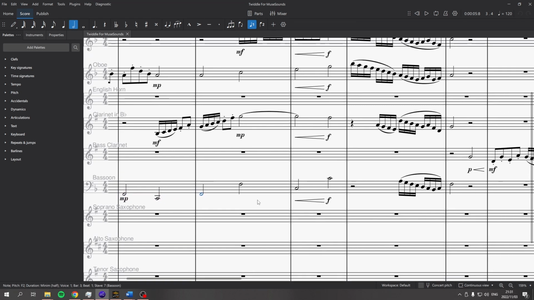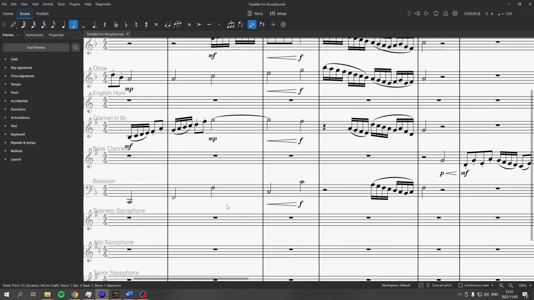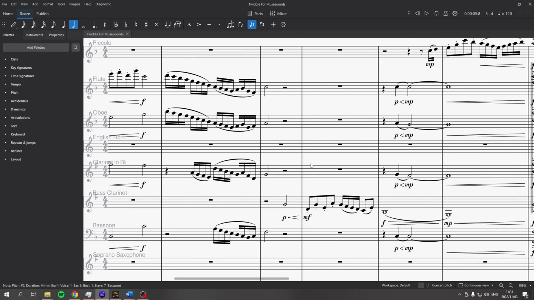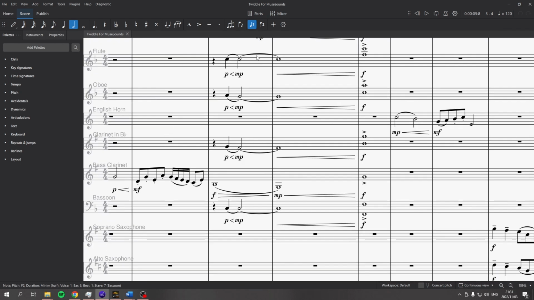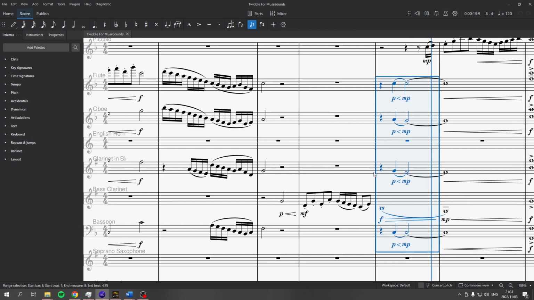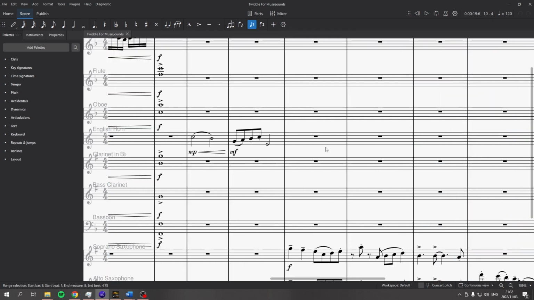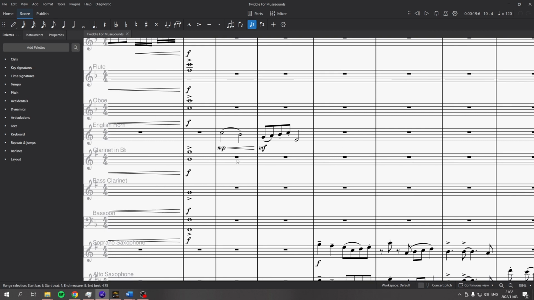Another thing is dynamics are not always convincing. They're there, they're just not, yeah, they need a bit more. This bit underneath the piccolo, for example, the swell. Kind of needs a bit more oomph, I feel.